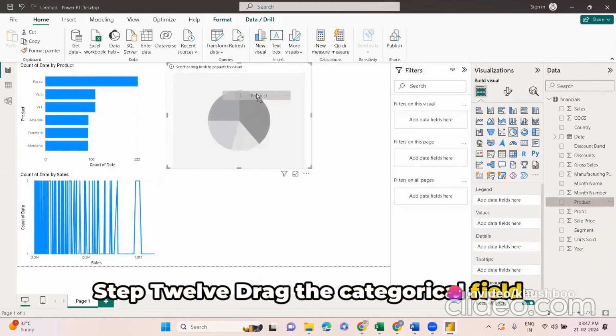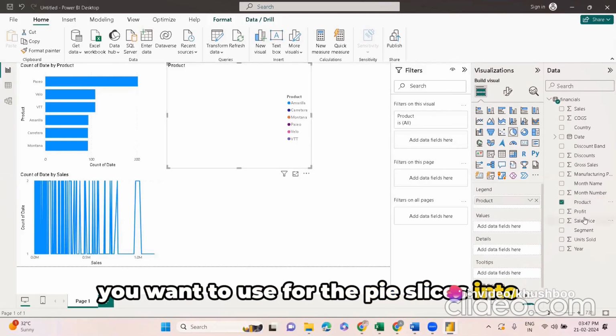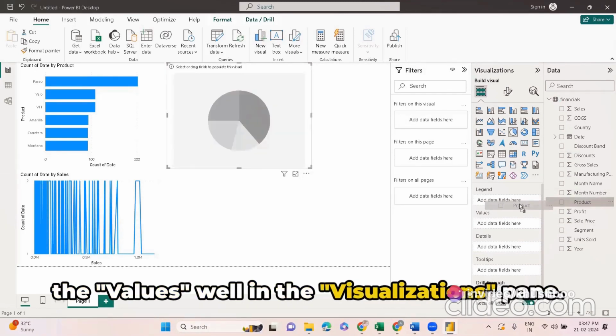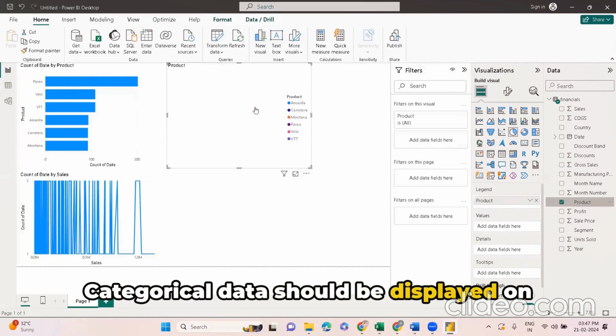Step 12. Drag the categorical field you want to use for the pie slices into the values well in the visualizations pane. Categorical data should be displayed on the pie chart.